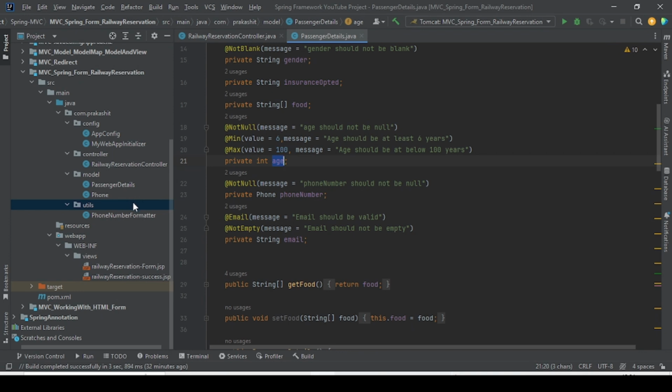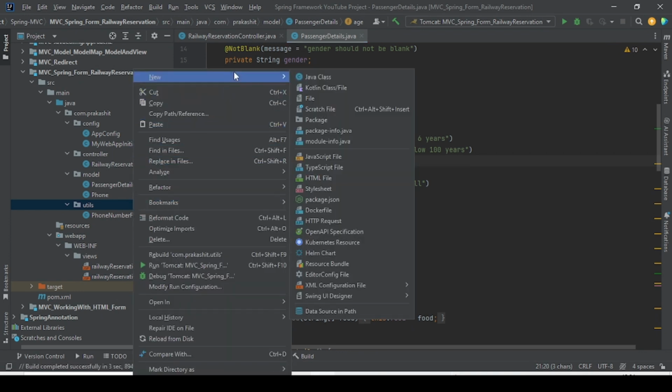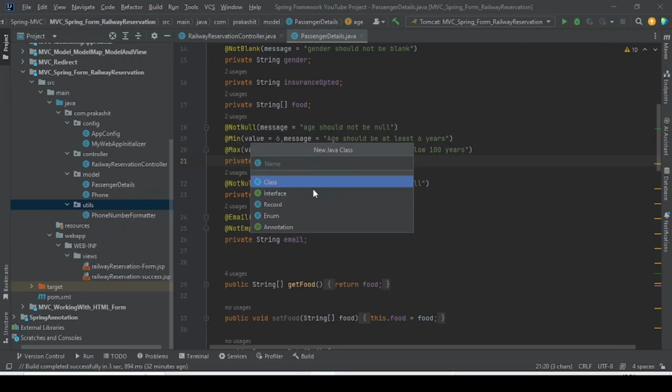So here I will create one annotation. How do we create a class in the IDE? In a similar way we'll create our annotation. Remember the steps from now. Click on this one, New, then Java Class. If you come down, there is Class, Interface, Record, Enum, Annotation. You can see there is a keyword called Annotation. Like class and interface, you have to click Annotation.